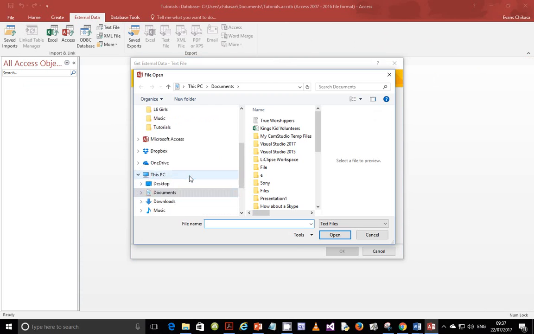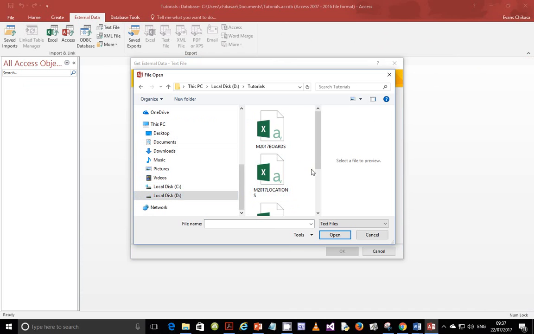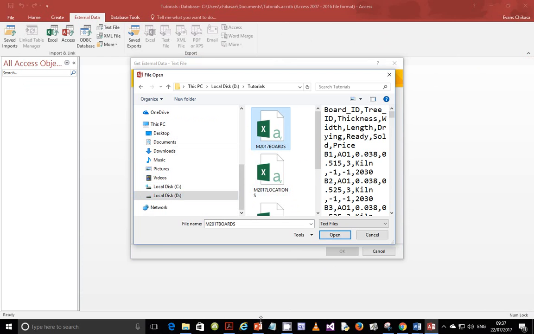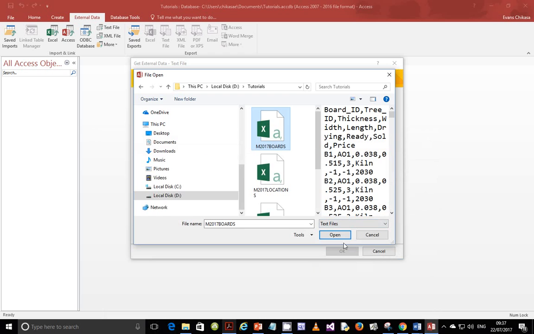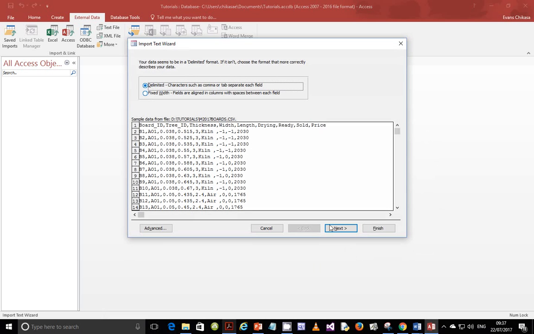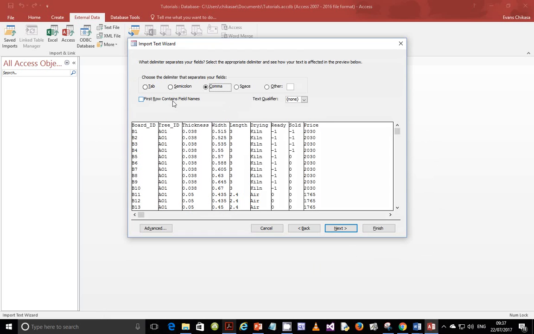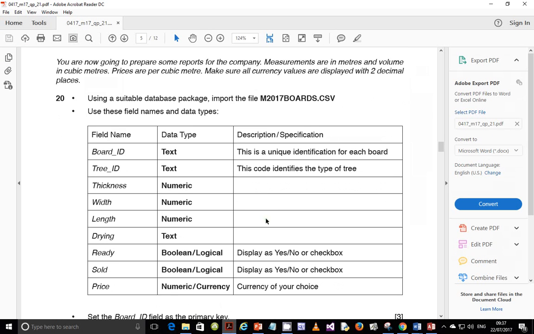So browse to the location where your files are and import the boards file. Okay, so just verify that it is actually boards.csv, and go to next. First row contains field names and next. Then here you're going to change the data types for this file. Now the data types will be according to what you see here.